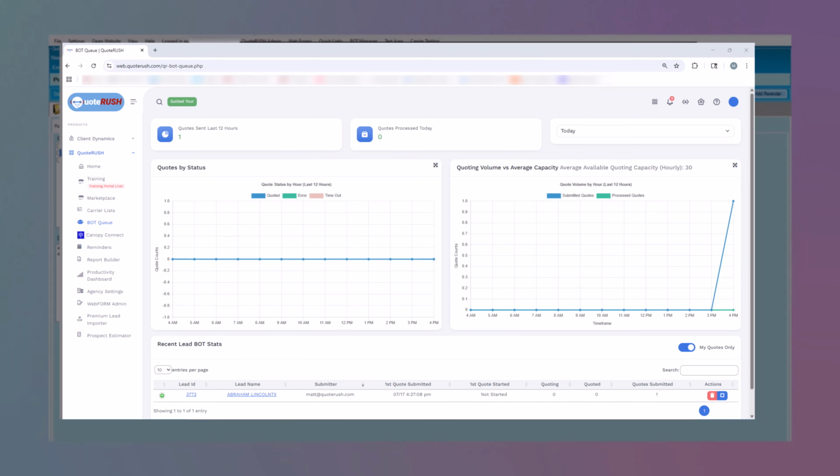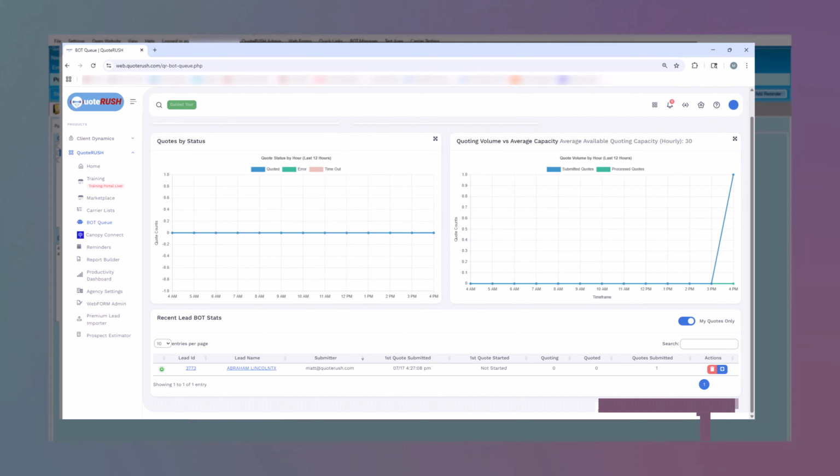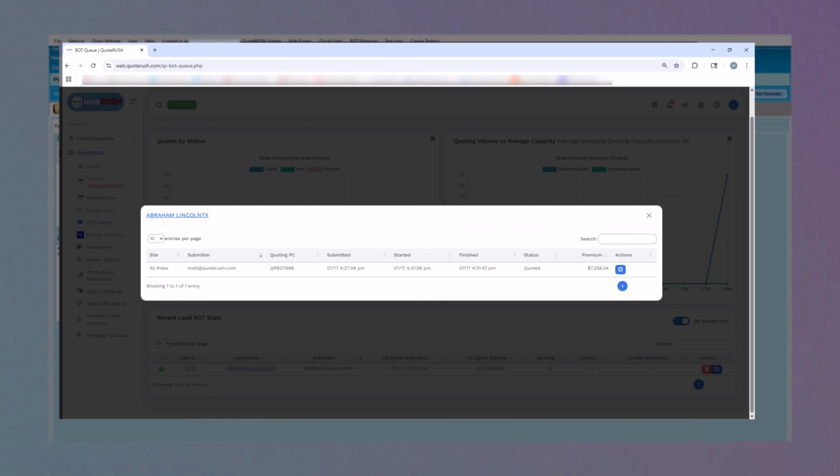And right here, we can actually review the status of the quotes that we've sent. Up top, we have a couple of graphs, one that's going to show you the number of errors coming out of your bot. The other one is going to show you how much volume you've been sending to the bot versus the capacity of that bot. So keep a close eye on these two graphs. Otherwise, if you're looking for the status of your quote, just click the green plus symbol. You'll notice this gives you timestamps for when it was submitted, started, and completed, alongside the status and your premium. So when your status shows as quoted, that means that your quote is ready to review.